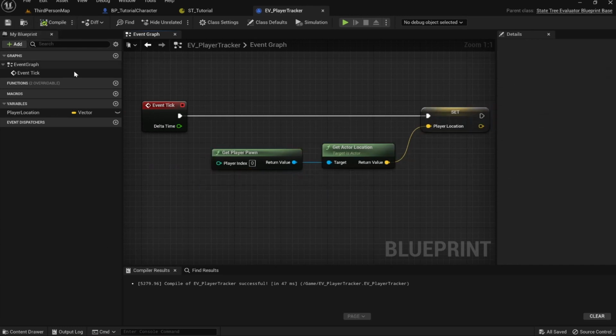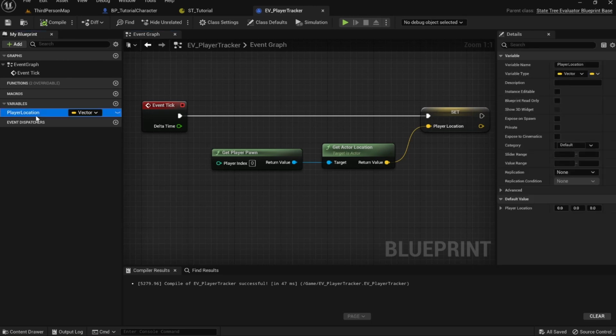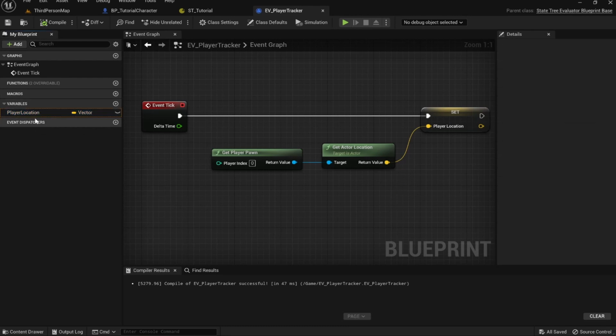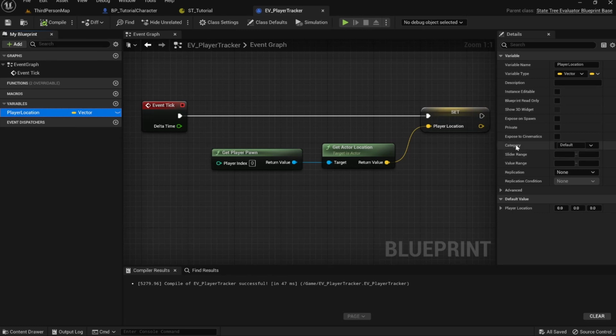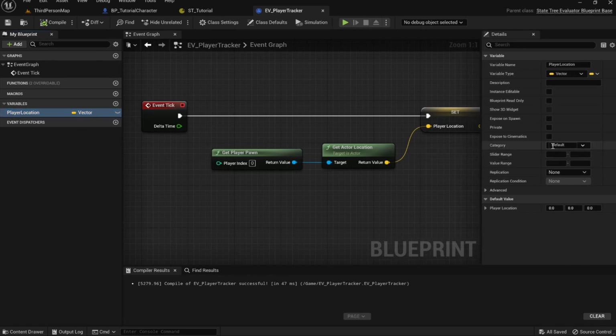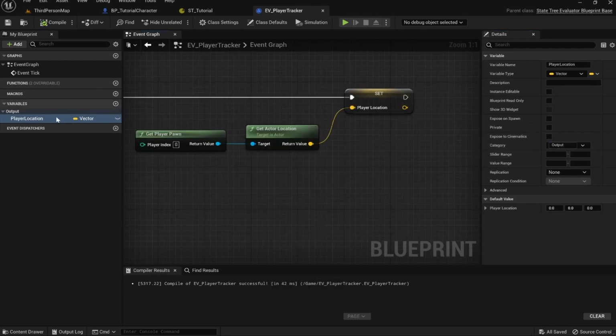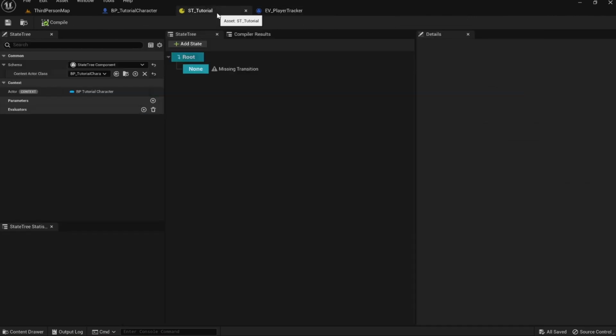However, there's something that state trees use for their variables, which is that you can categorize variables in input and output variables. For now, we'll categorize our player location as an output variable. For here, we want to click on our player location variable that we just saved, go into the details tab to our category section, and simply name this Output with the O as a capital. This will set our player location variable as an output variable, which we can use in our state tree. I'll explain what the input variables do in a second, but for now, this is what is required to actually get the player location working.